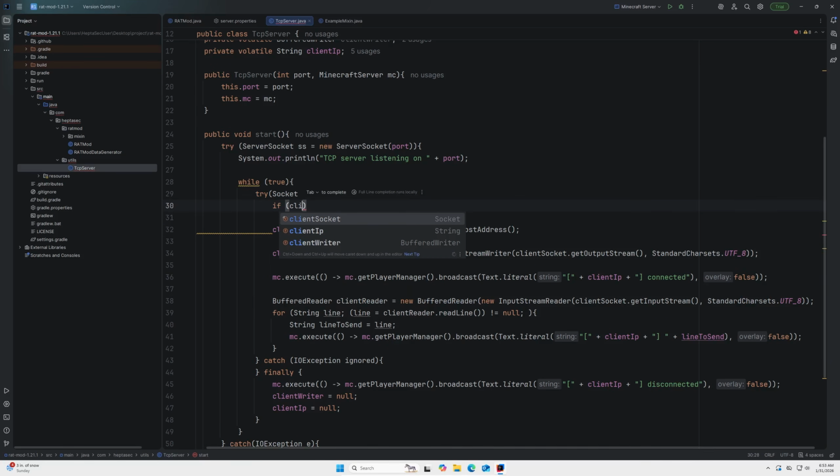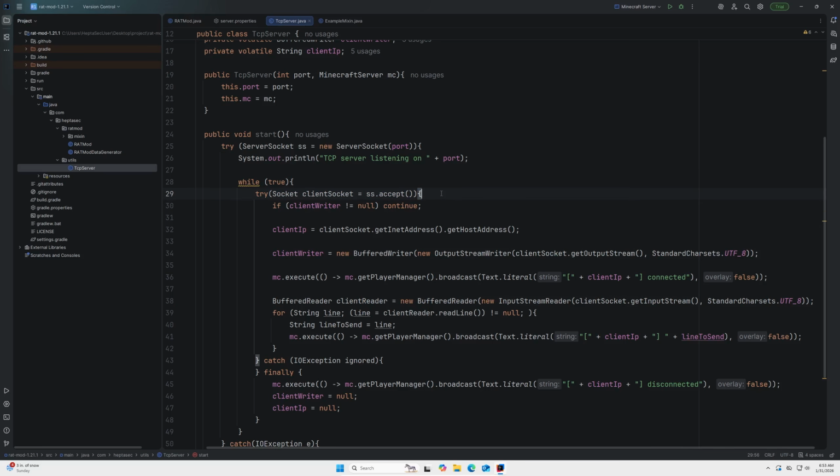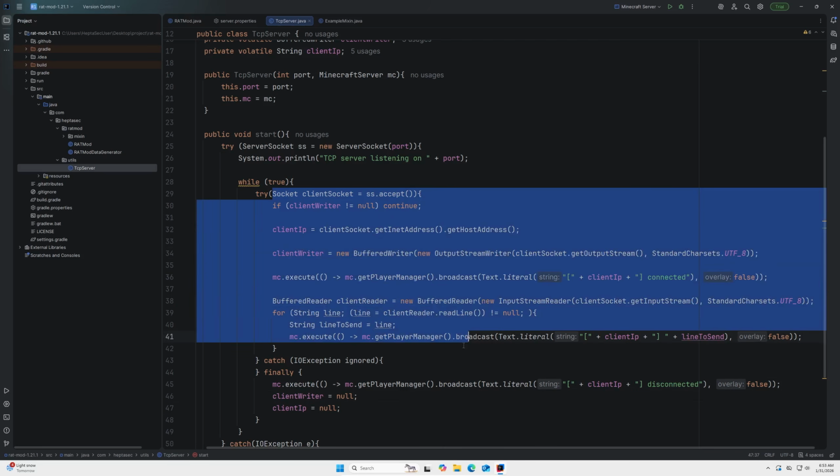So let's do a check here. If our client writer is not null, so if we have a client which we are communicating with, let's just continue. In that case, we are just going to accept the connection and do nothing with it. And only if the previous connection that we had reaches the finally block and this is set to null, only then are we going to accept a new connection.